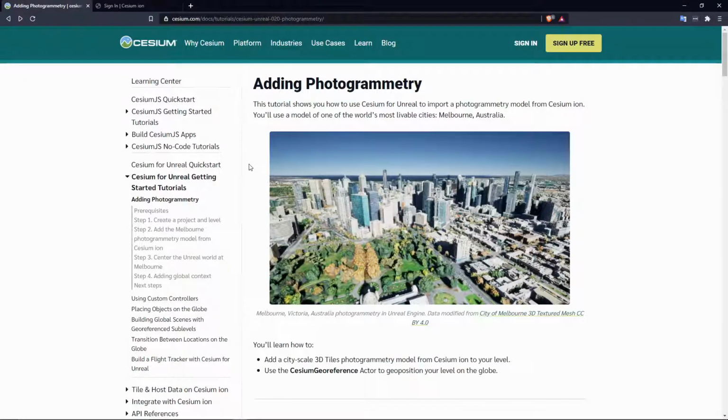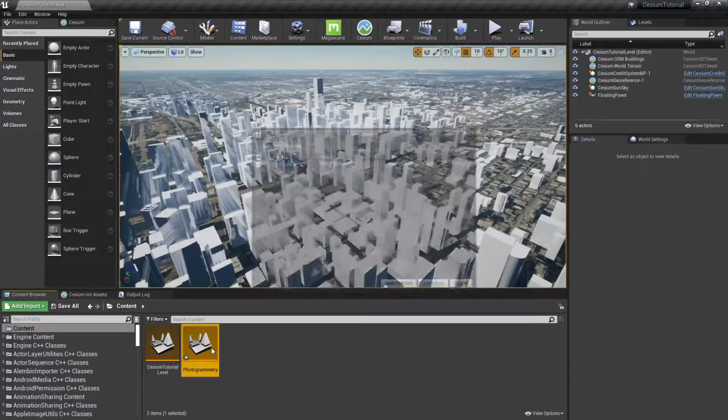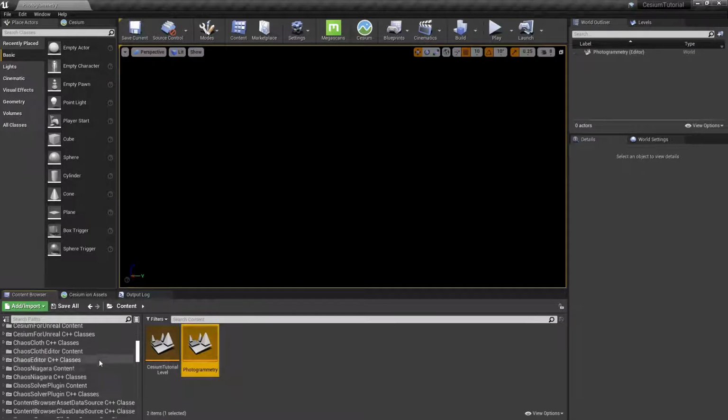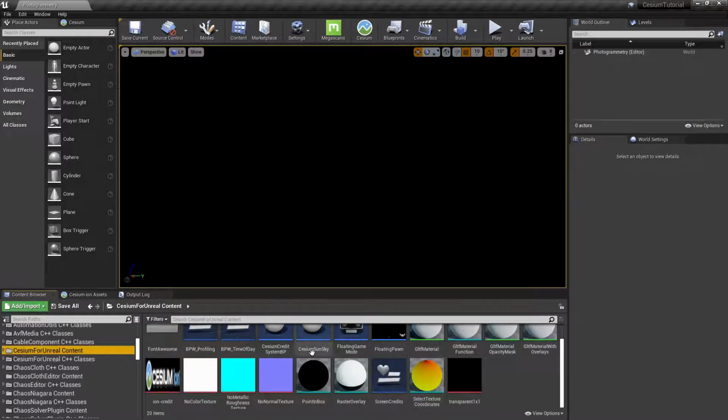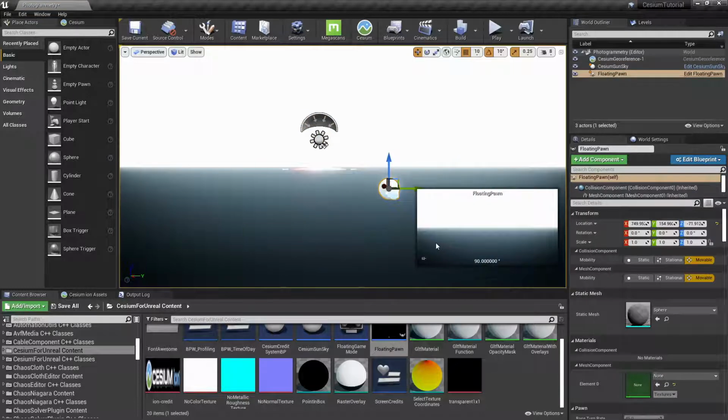So let's hop over into Unreal Engine. Here we have the project that we created from last time, and we'll create a new level, call it photogrammetry, and then we'll open it up. And just like last time, we'll be adding in a floating pawn as well as a Cesium sun sky. Then we'll be adding our photogrammetry data set.